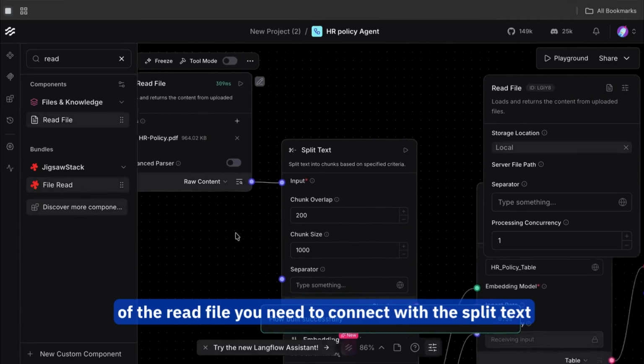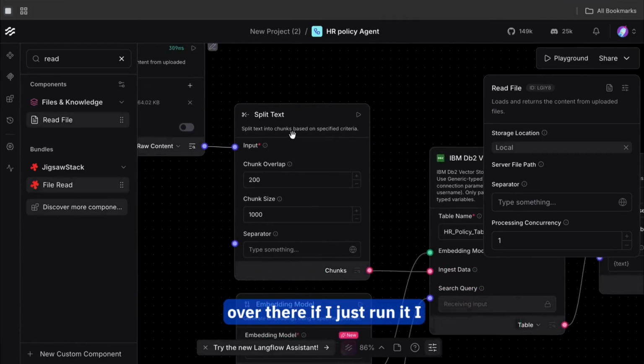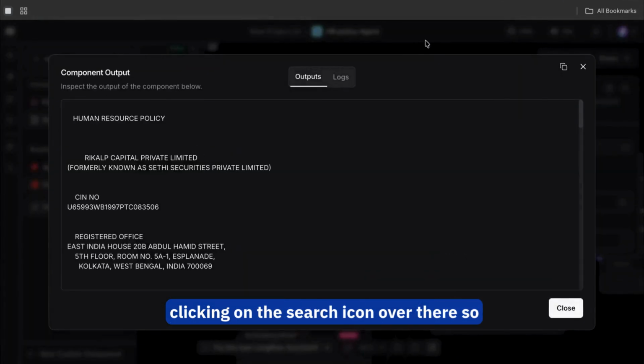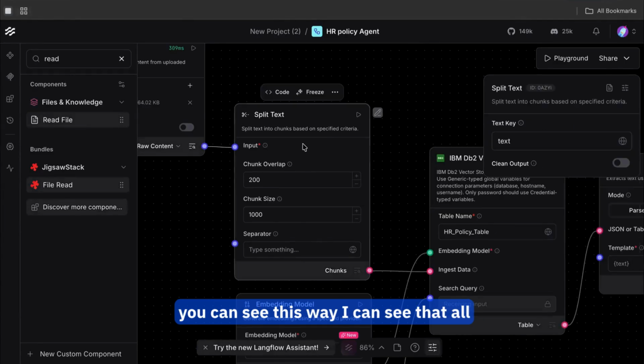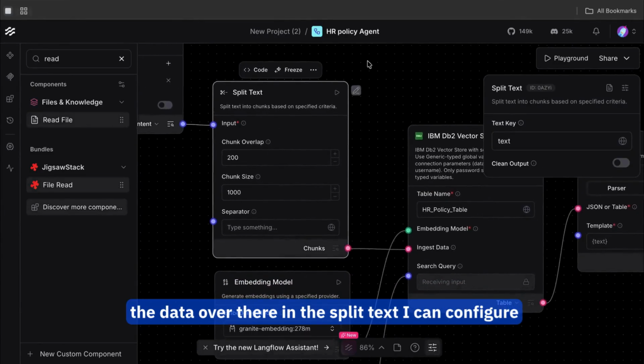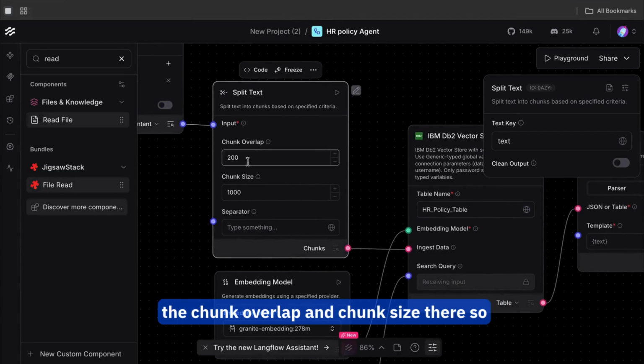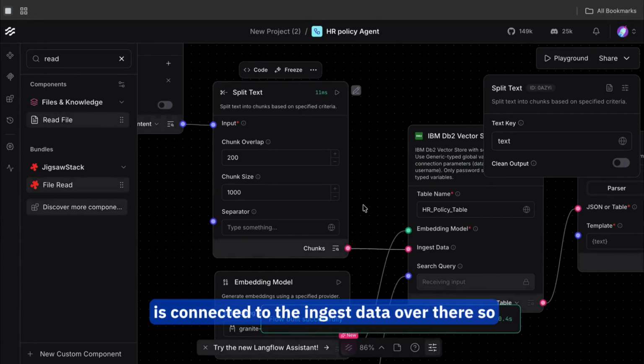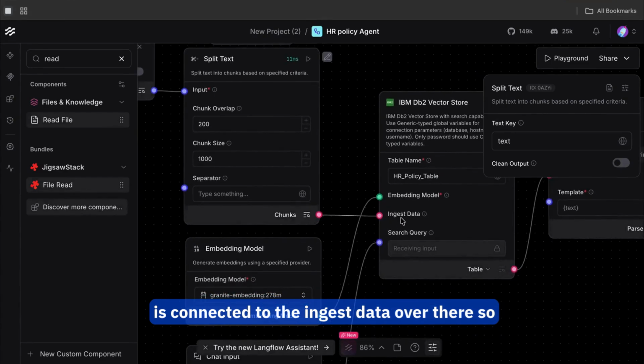You need to connect it with the split text over there. If I just run it, I can see the content of the read file as well by clicking on the search icon over there. So you can see this way I can see all the data. In the split text, I can configure the chunk overlap and chunk size. By default it's 200 and 1000. It's okay. Then the output of the split text is connected to the index data.